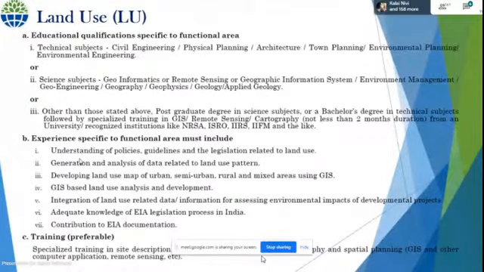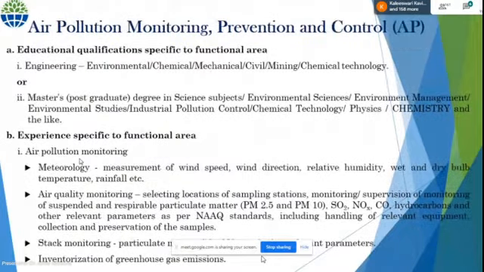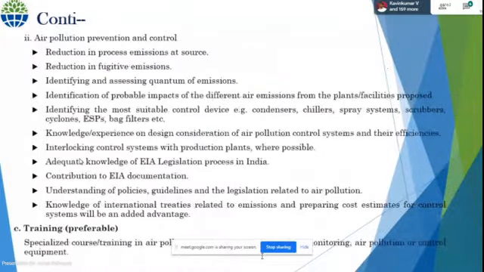And for AP, engineering background like environmental engineering, chemical engineering, mechanical engineering, civil engineering, mining, or chemical technology, they can enter. And for science background, you have to have a master's in environmental science, environmental management, environmental studies, environmental pollution control, chemical technology, physics, or chemistry. But you have to have some experience like meteorology for air quality monitoring, stack monitoring, and inventorization of greenhouse gases under the Kyoto Protocol. So these are the requirements to enter into this scheme.